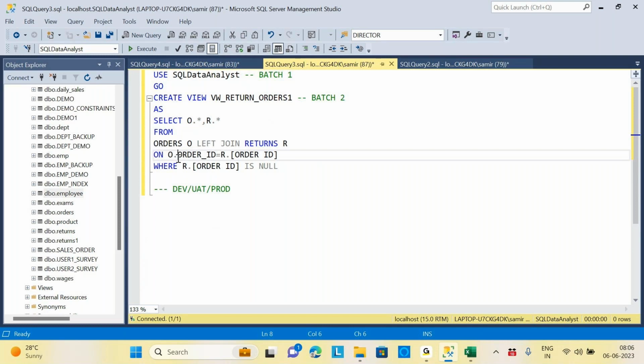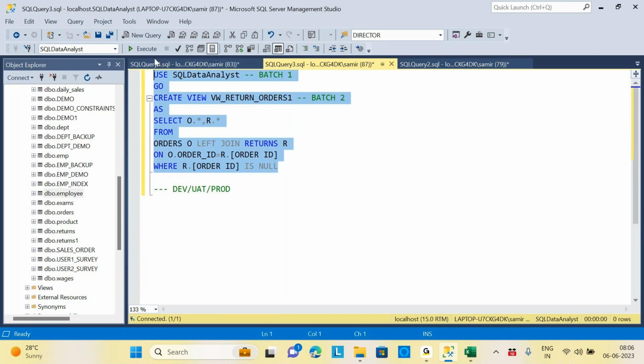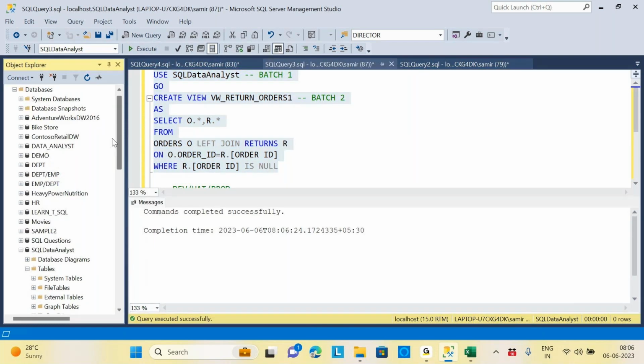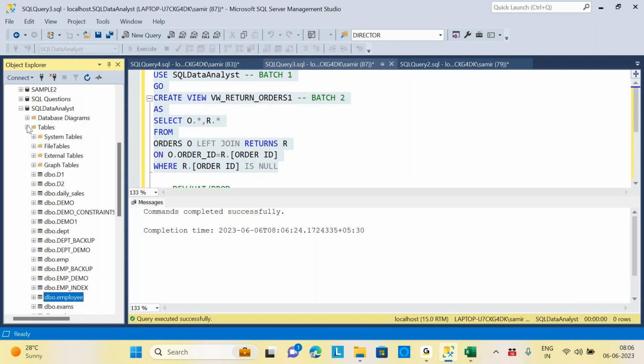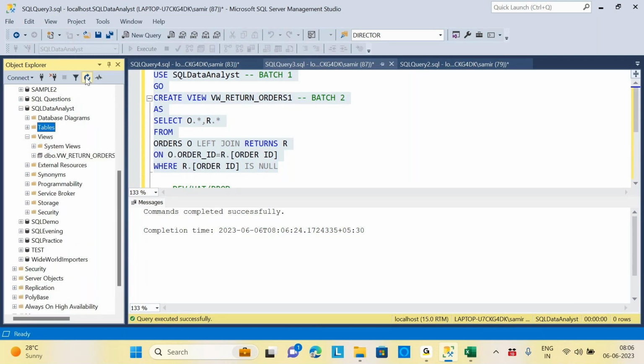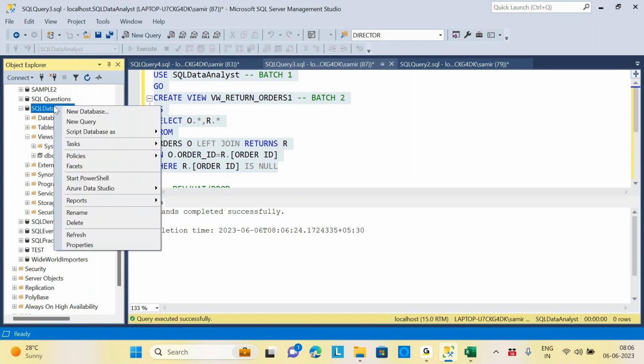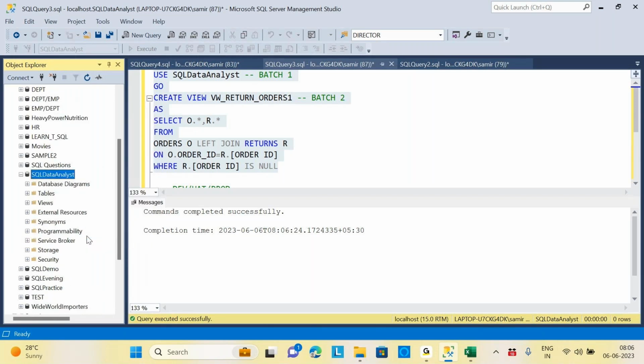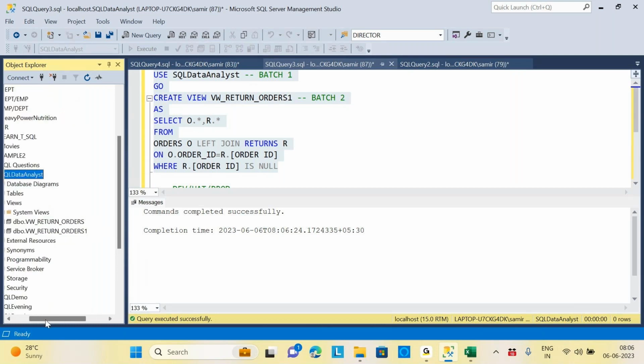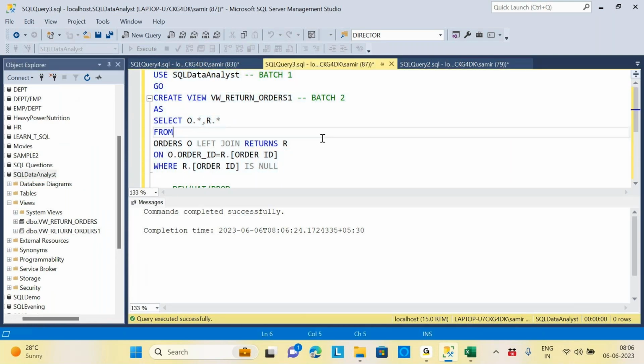Now when you execute this code, what will happen? Nothing, it will just create another view, view return orders one. It's executed, and we'll have two views now. It's not refreshed, let me refresh it. Yeah, see? Two views are there, right? Got it. Any questions on the view?